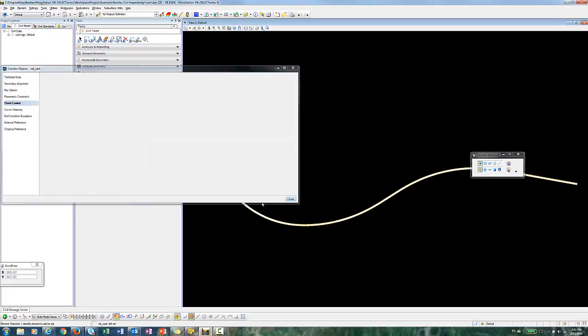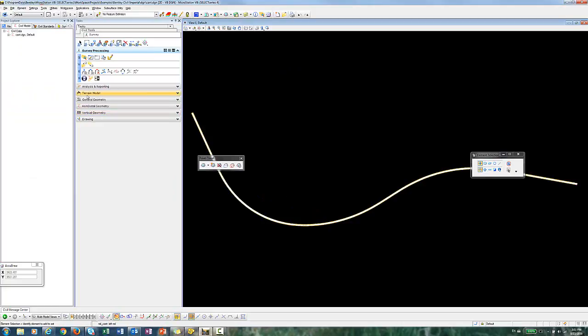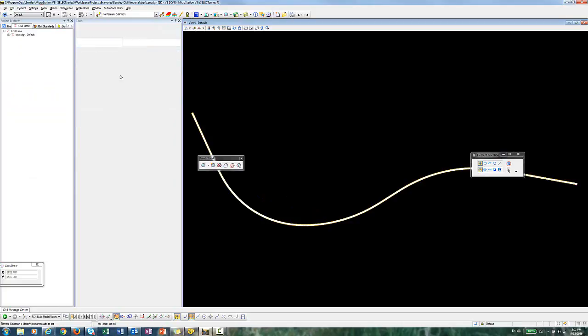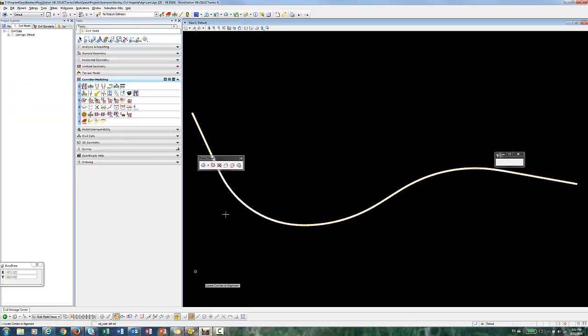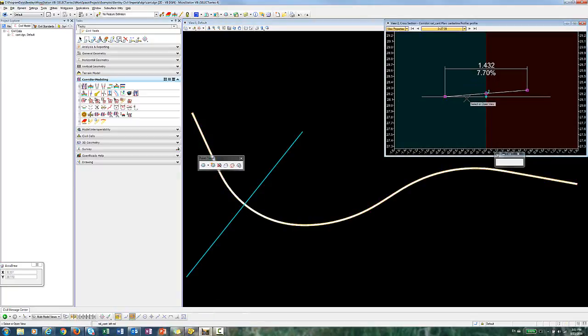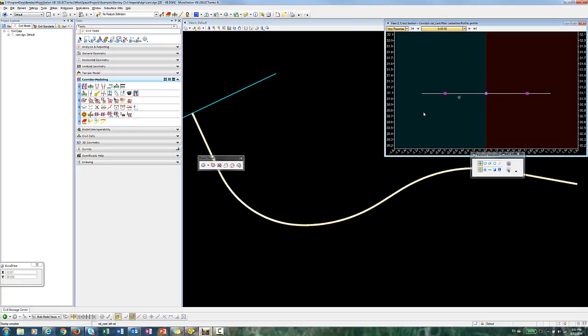So if we go in and take a look at the cross-section view of this, and place some temporary dimensions between the left rail and the right rail, you can see here that our gauge length is 1.432.